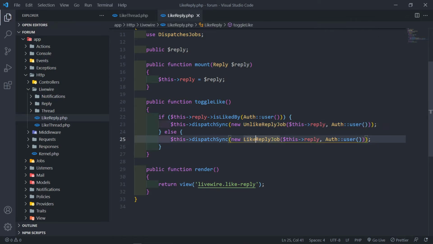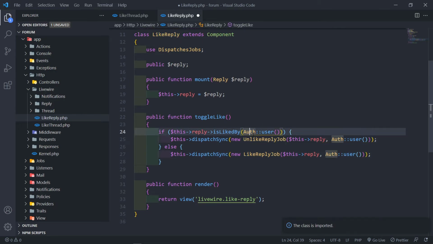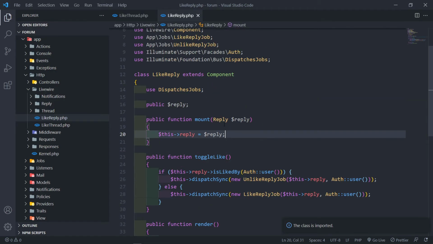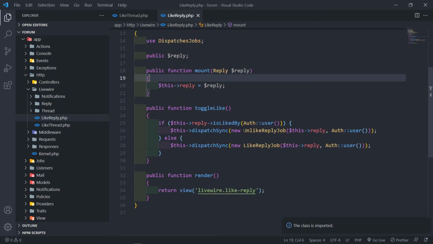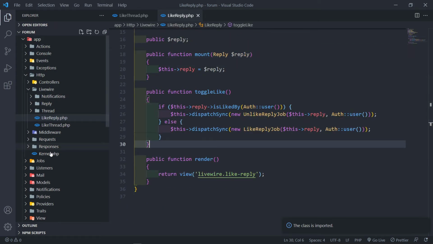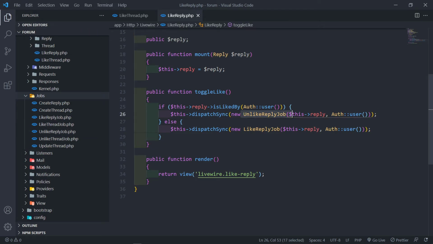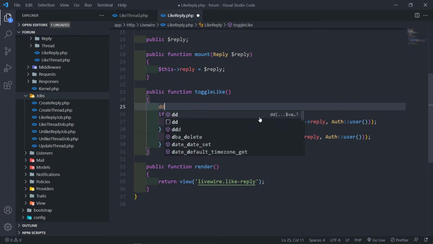So if we go there, let me just import this at the top. Just make sure you import everything at the top. All right, or what you can do, okay, that imports everything. All right, as you can see, this like job is the one that we created in our jobs. You'll see we got our like reply job and unlike reply job, and that's what we're importing and working with here. So I'm just going to do a die and dump.